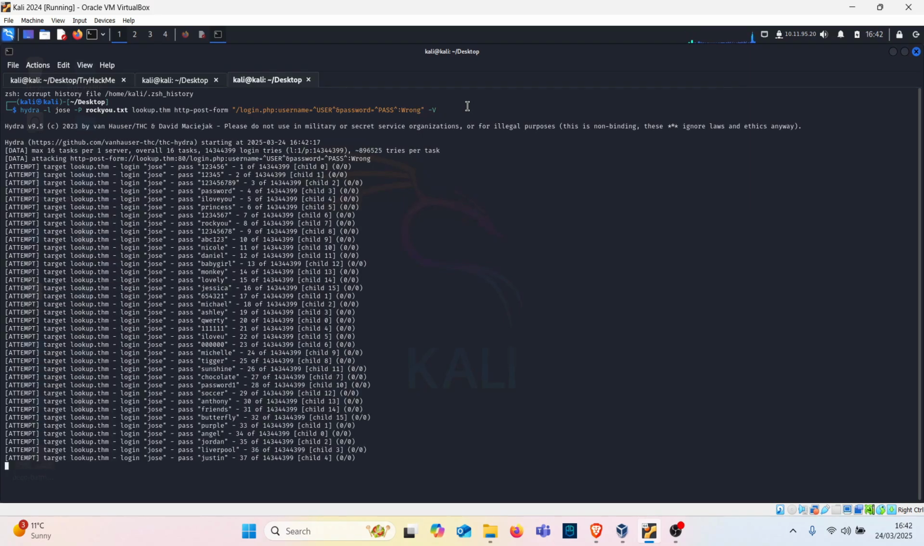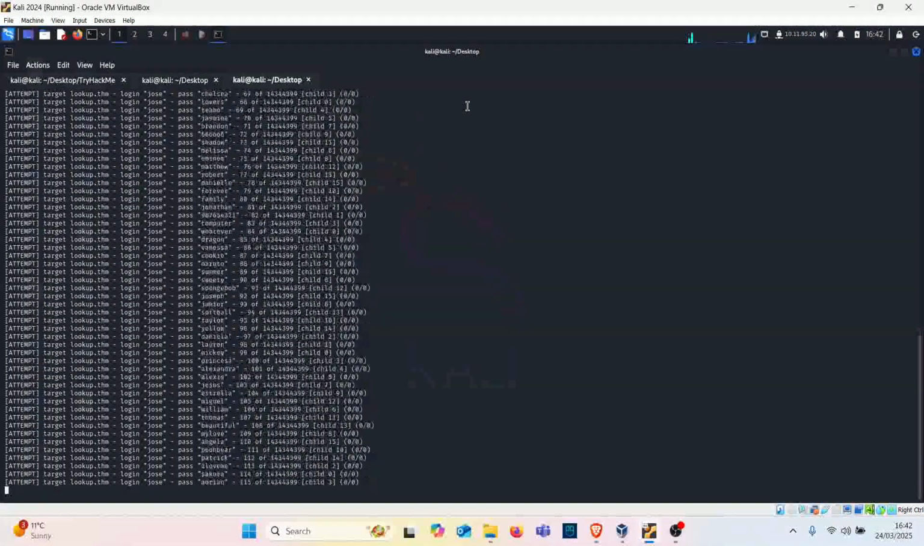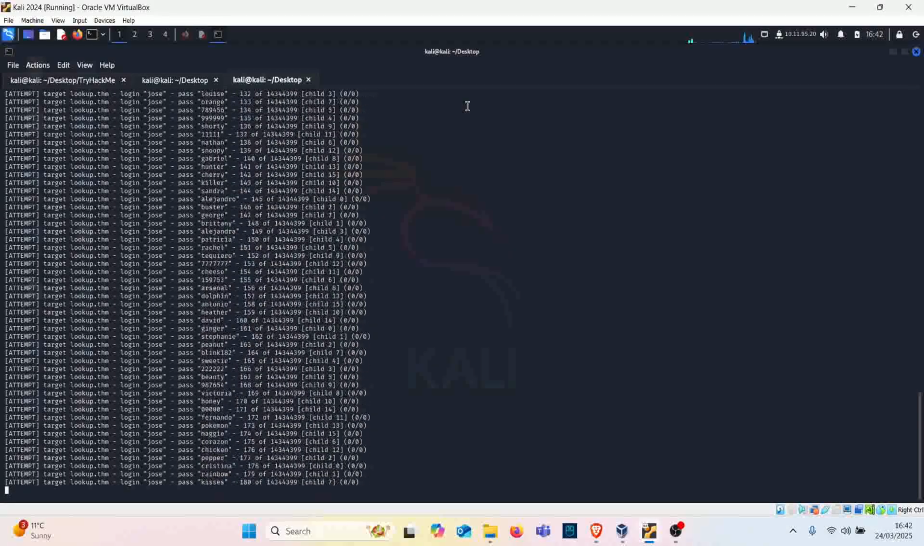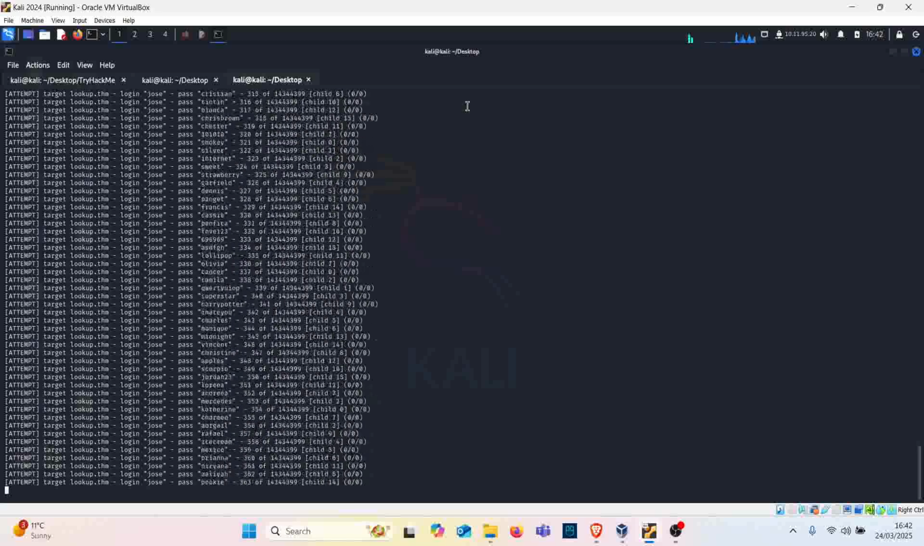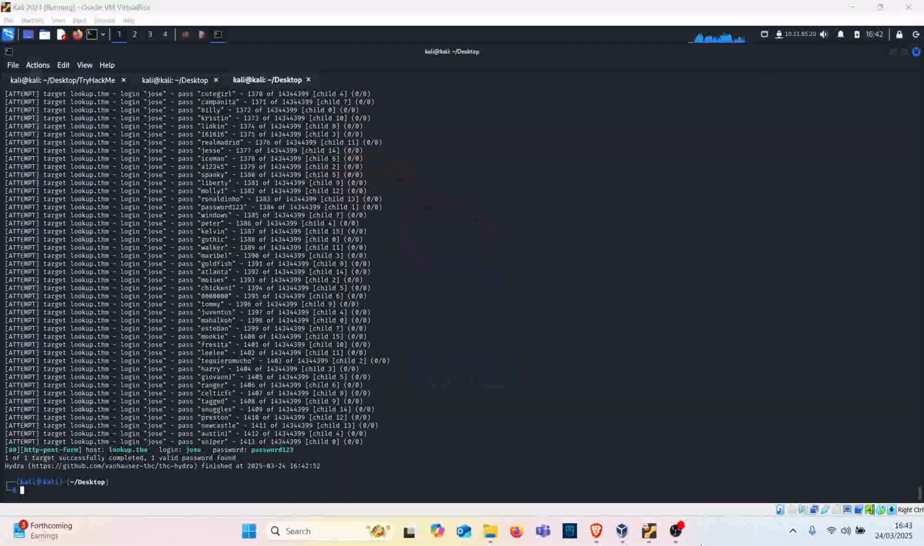It's starting to crack the password until it finds the right one. This might take a second. Okay, the brute force is done, and we got the host lookup.thm. We got joe, and the password is password123.